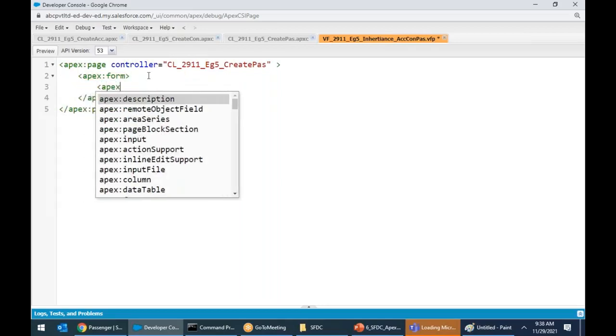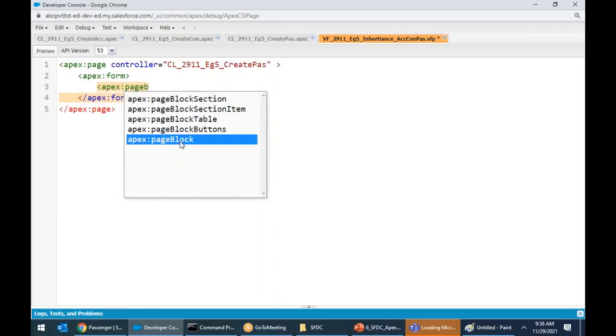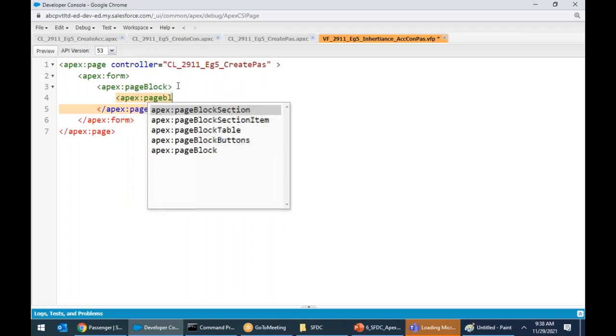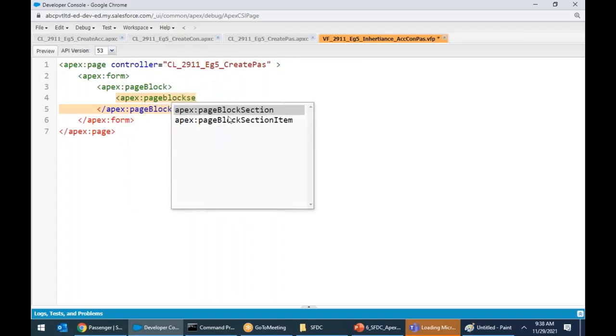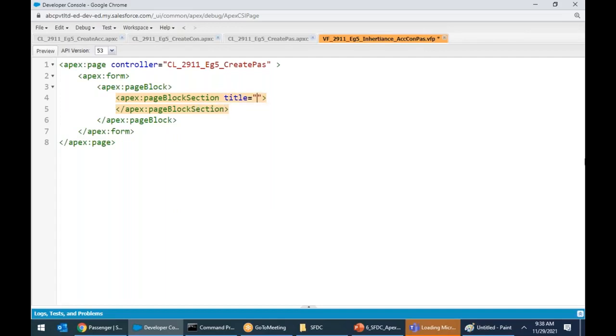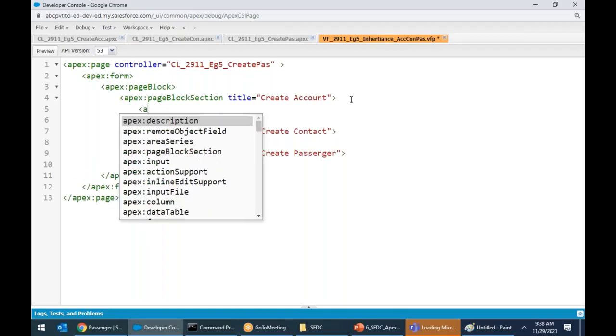Apex page block, Apex page block section, title equals to create ACCOUNT. I'll have 3 sections: create contact, create passenger. Perfect, 3 sections.